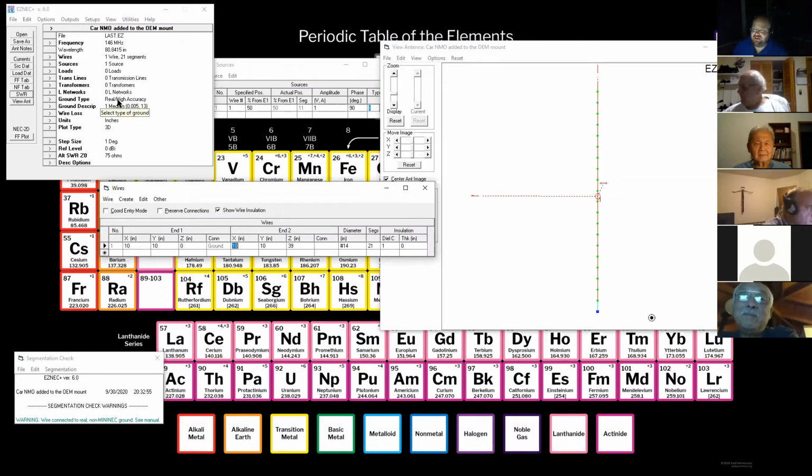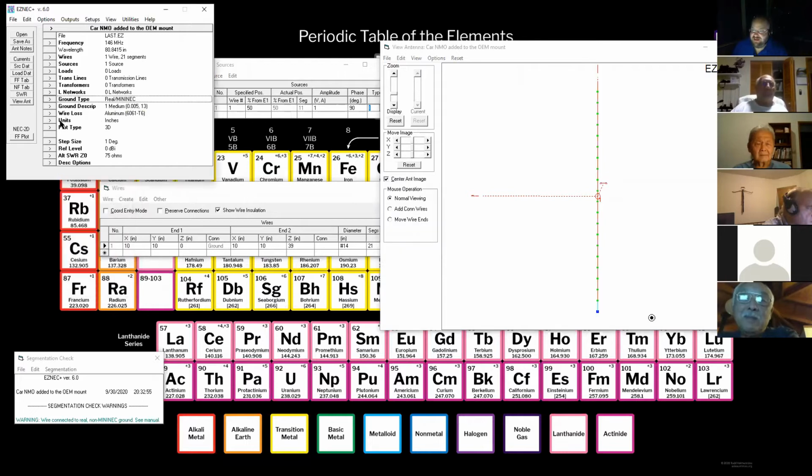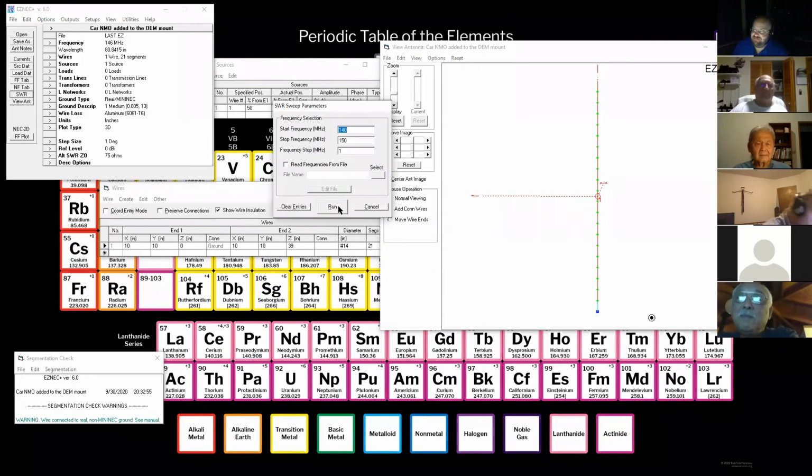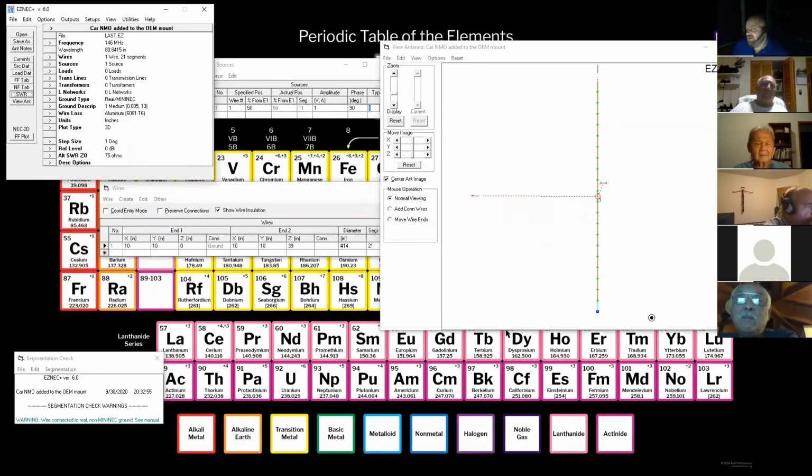So, okay, I'm connected to the ground, and I'm going to choose MININEC. And then let's try it again. Now, spoiler alert, it still ain't right. So here's the biggest thing. You can't calculate antennas on the ground like you would use with radials just by attaching the antenna to the ground. You're going to get unpredictable results.